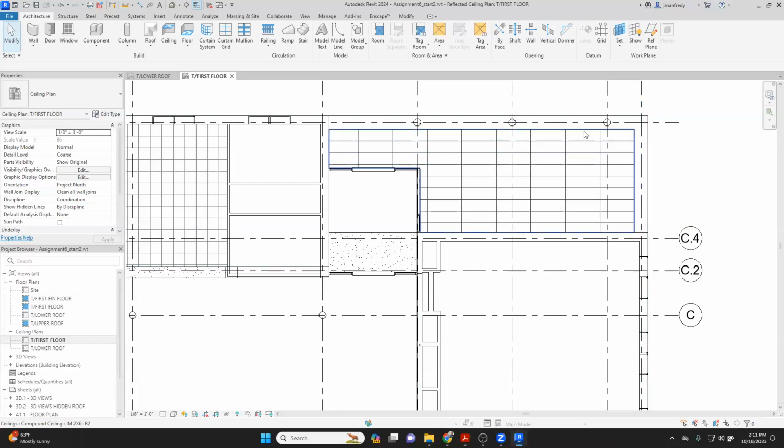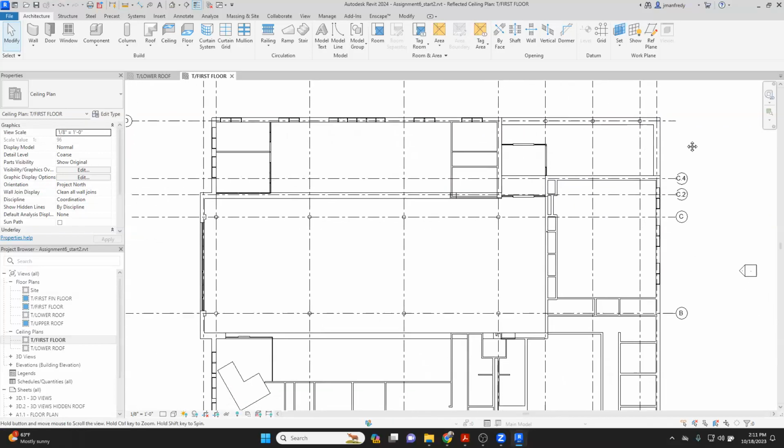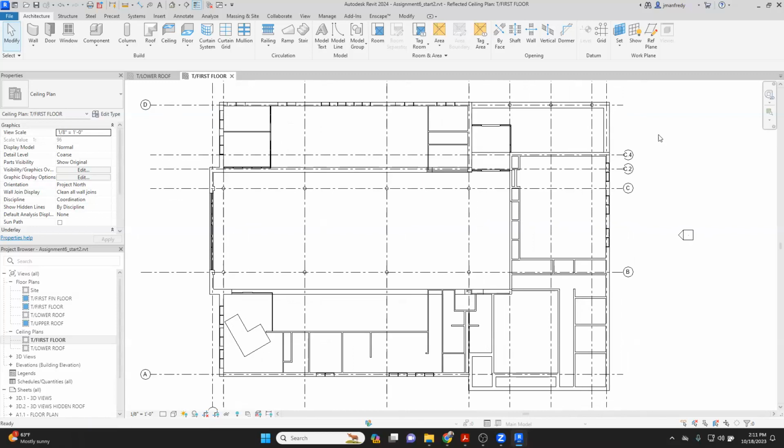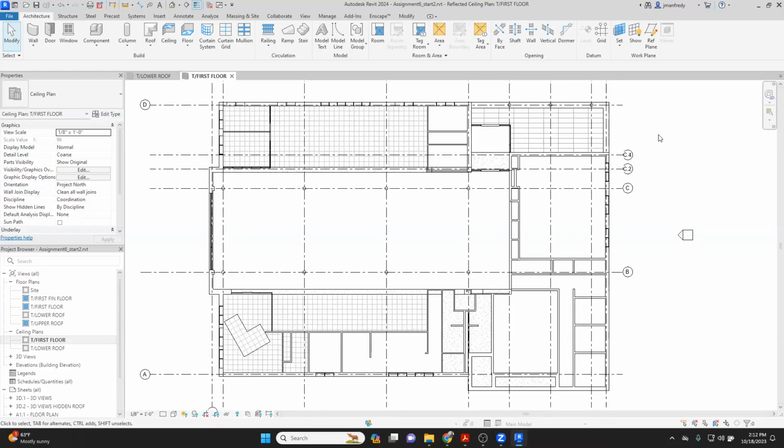Again, these drawings you're turning in, all the drawings you're turning in are always black and white. The only color drawings you can turn in are the ones in 3D, like perspectives, but everything else should be black and white.